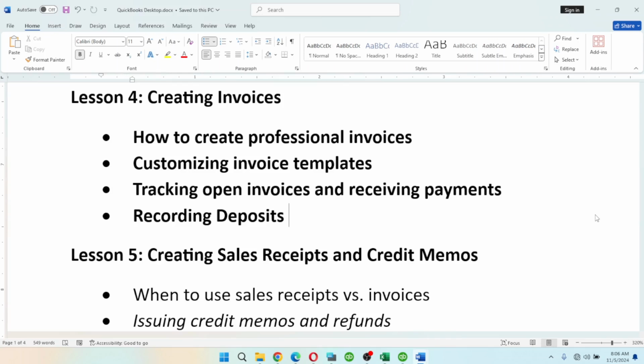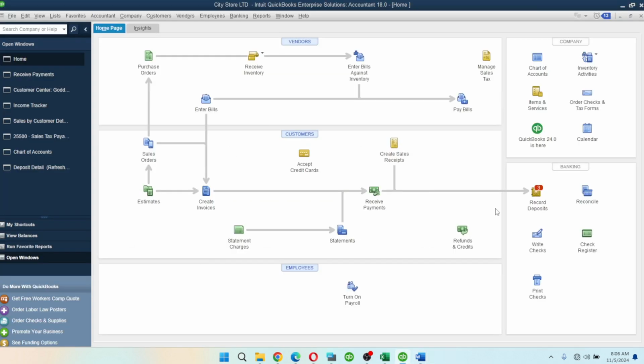Welcome back to class. In the previous section, we talked about how to receive payment, and I threw some light on recording deposits. Now, this is very important because QuickBooks does not automatically track or record transactions directly to the bank, regardless of the payment method.